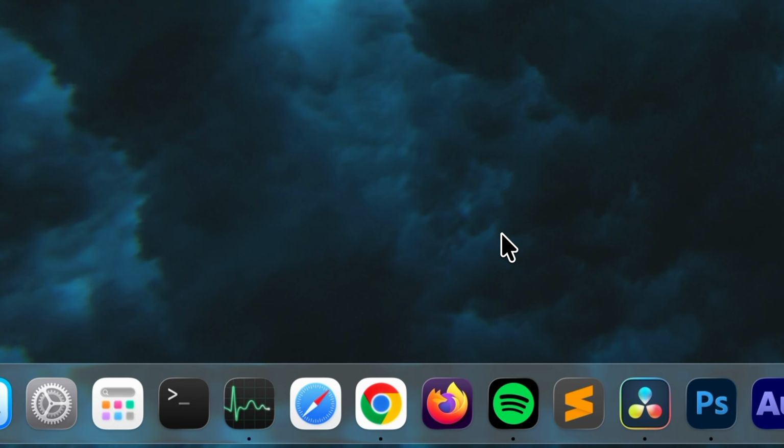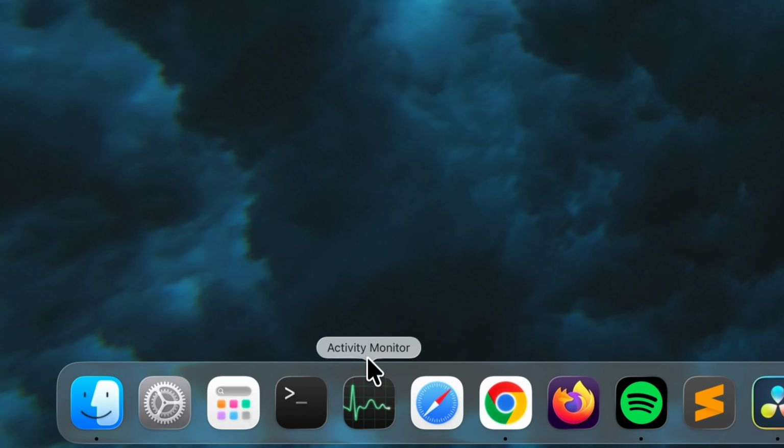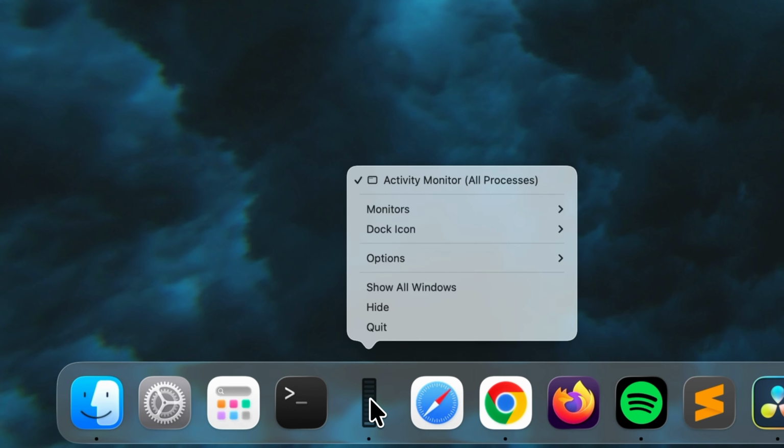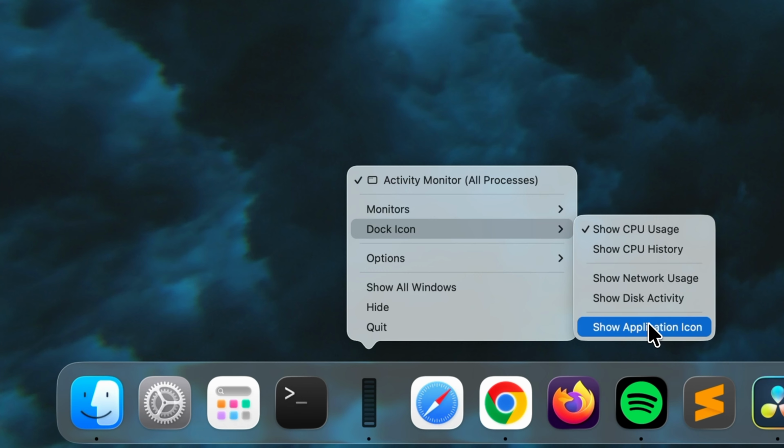However, on macOS 26.2, which I am using, I have to quit and reopen the app for this feature to work. This might be a small bug in macOS 26. When you want to return to default, just select Dock icon again and choose Show Application. The app icon will then return to its default state.